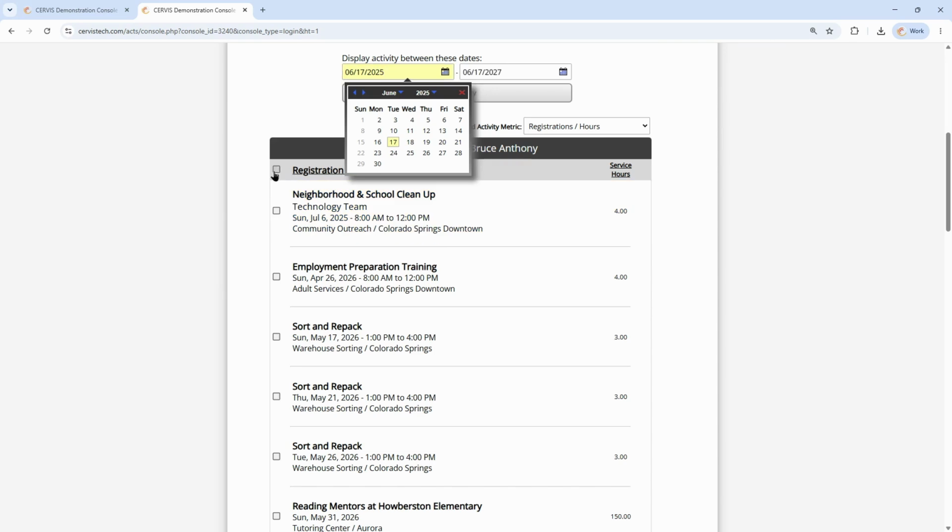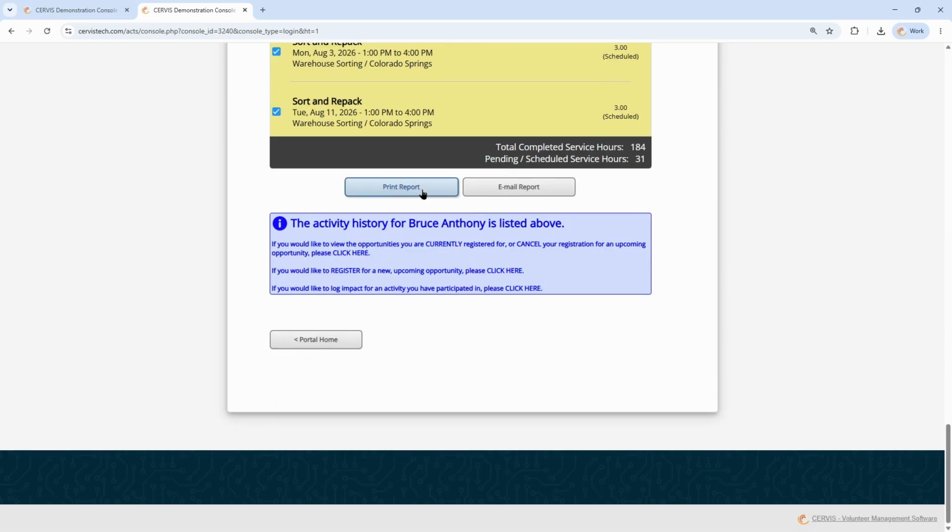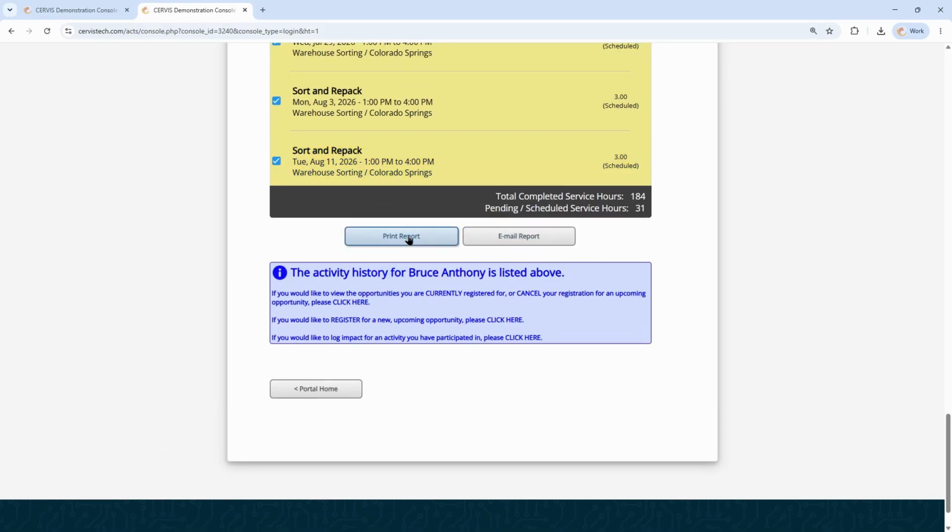But then they can select those events that popped up, and then down at the bottom, print their report or email themselves their report. If they email themselves their report, it's just going to send the PDF straight to the email that Service has on file with them. So if they want to do something with that later, perhaps forward it to someone else, this is sometimes easier, but they can also print it directly.